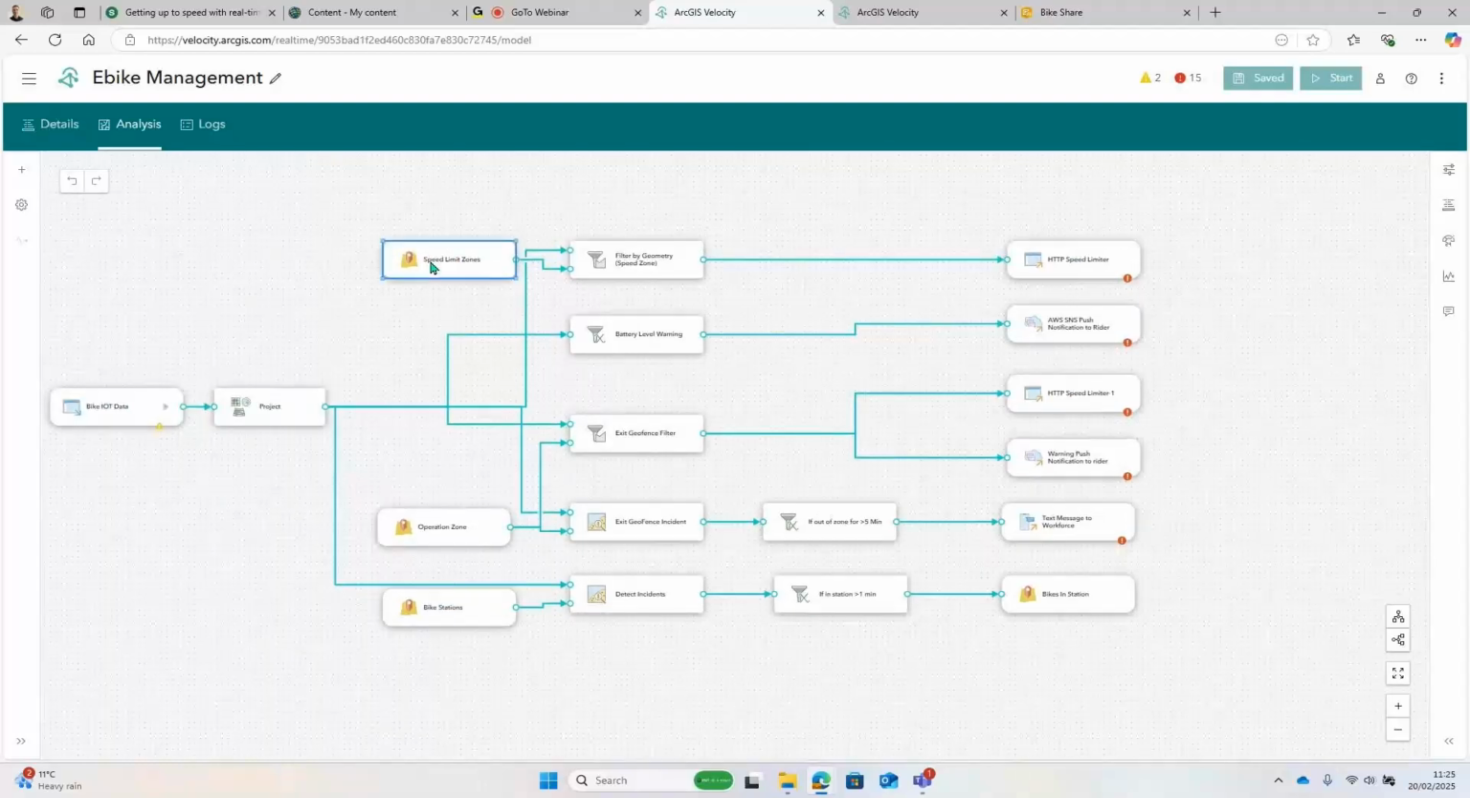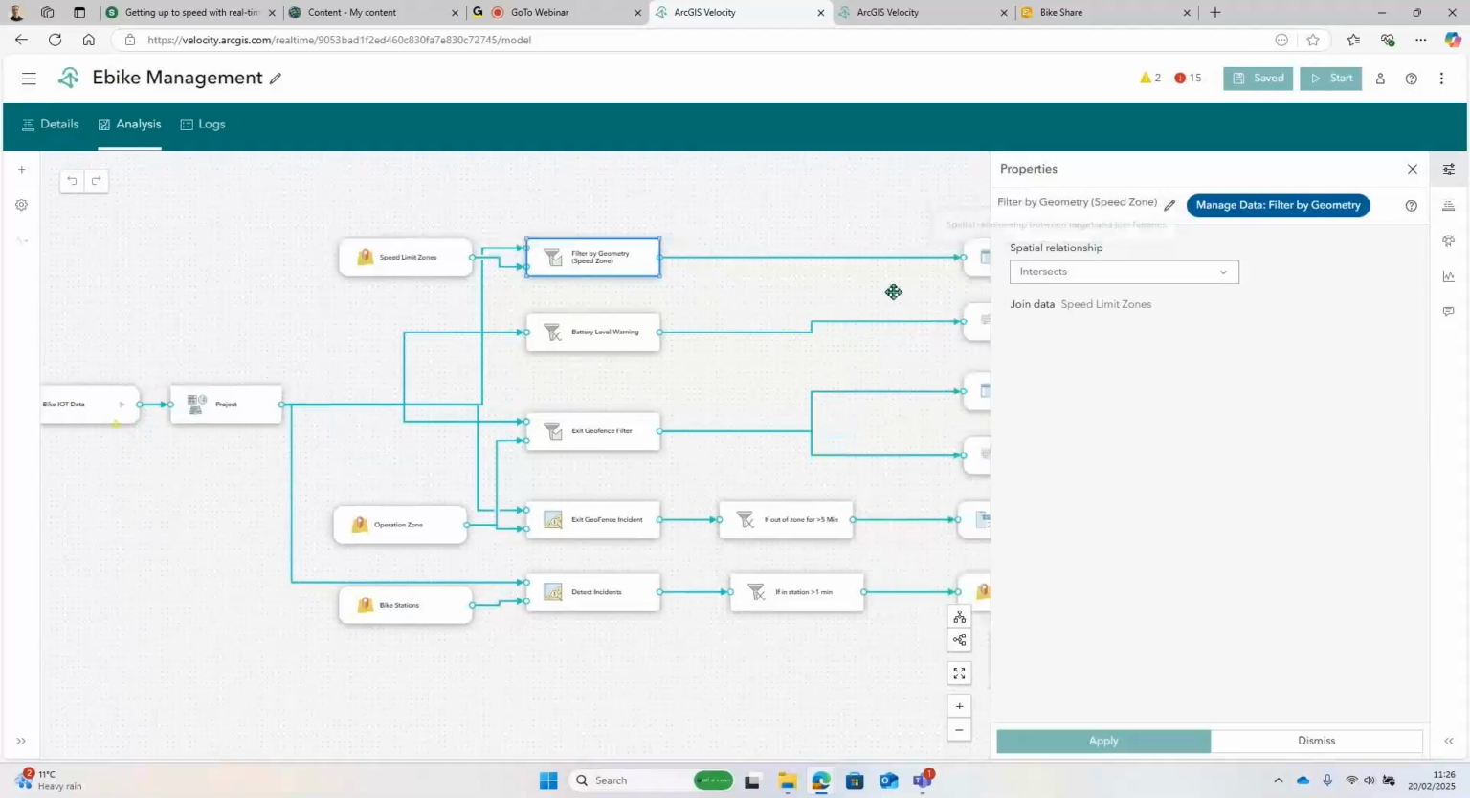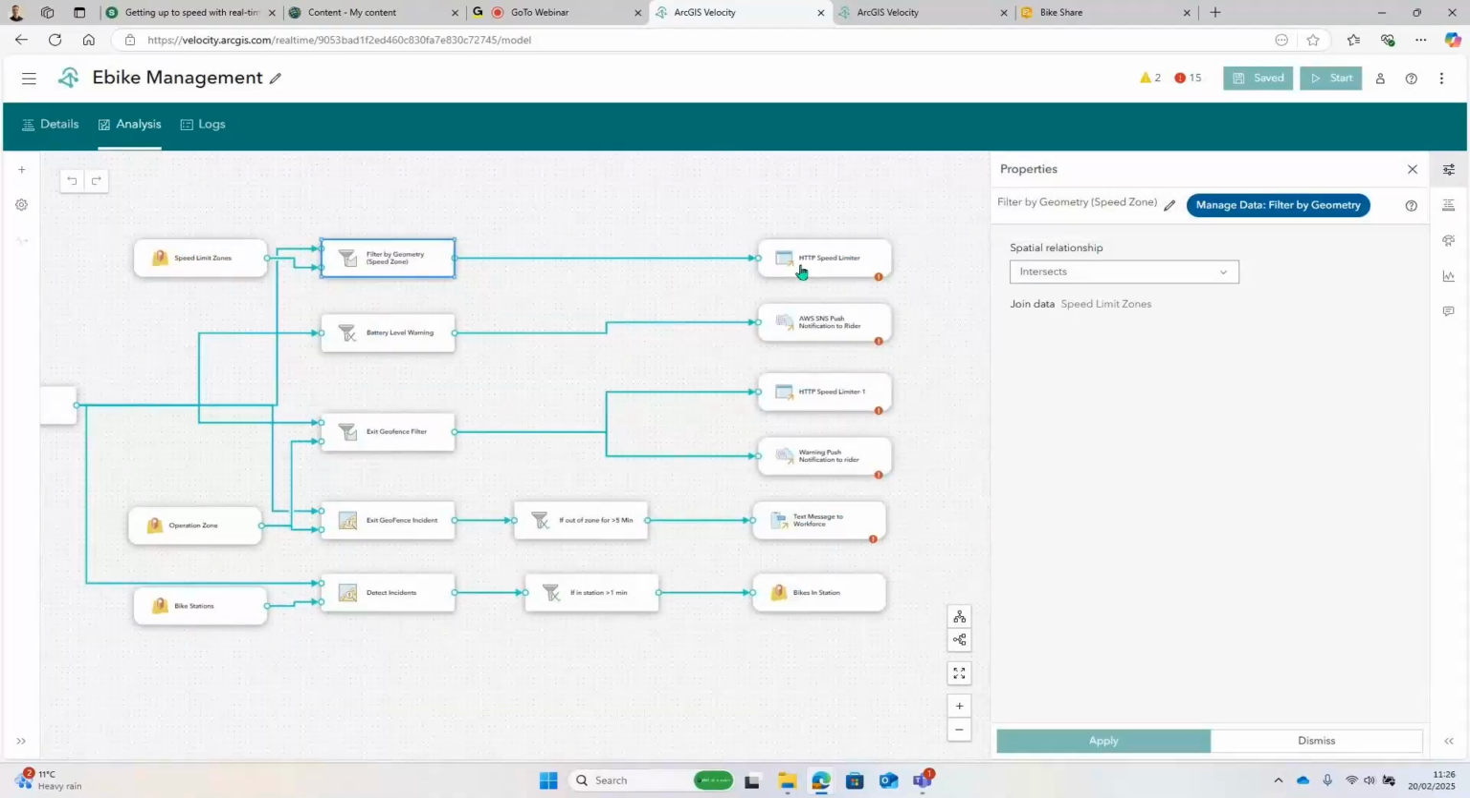Now, let's start here with our speed enforcement. So here we have a speed limit zone layer, which defines areas where bikes are not allowed to exceed certain speeds. So in pedestrianised areas, for example. This layer is then connected to a filter by geometry node with our bikes feed. And here we're using a spatial relationship of intersect to only consider bikes which are in those speed restricted areas. For bikes in those areas, we then trigger an HTTP alert to an external IoT device on the bike to limit the speed of those bikes.